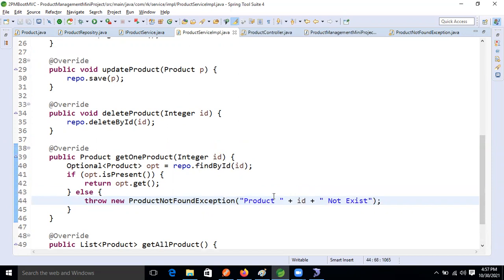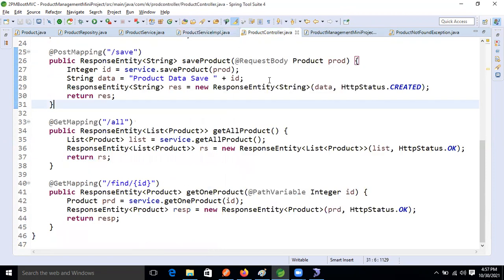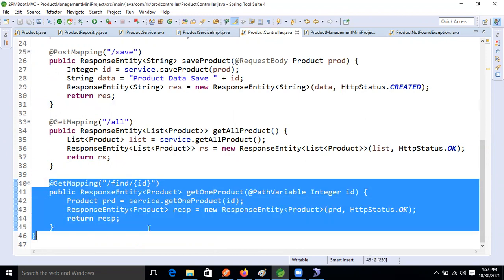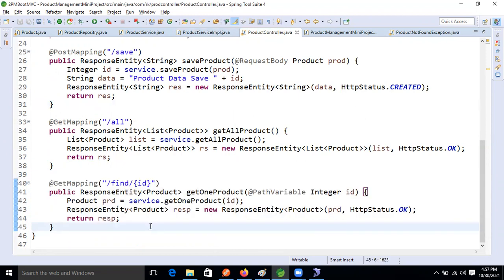So normally, simply what we will do now is go to our controller also, where our find method is there, right? We are making the request whenever we need to select one record. This is the method, right? Yes, Ravi.